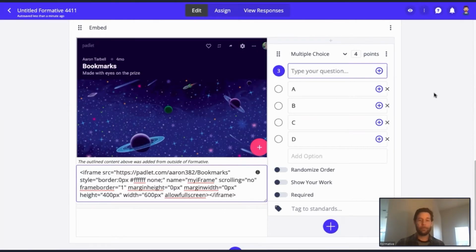All right. So we've only got 10 minutes left. I want to make sure that we're able to do this. When you are assigning a Formative, and if you have any questions about embedding, please feel free to post them in the chat. But I want to talk a little bit about one of our newest features, which is displaying one item at a time.